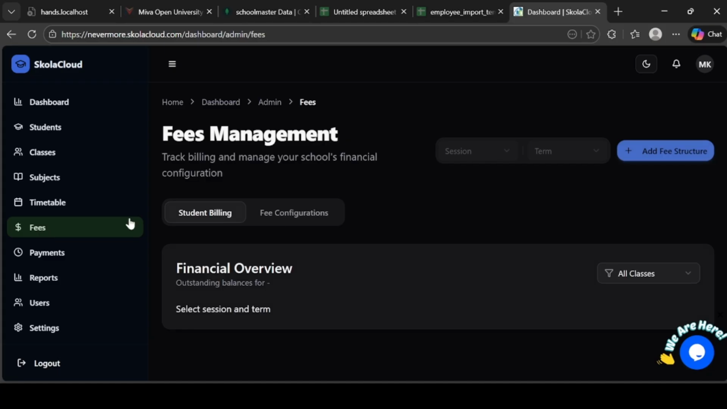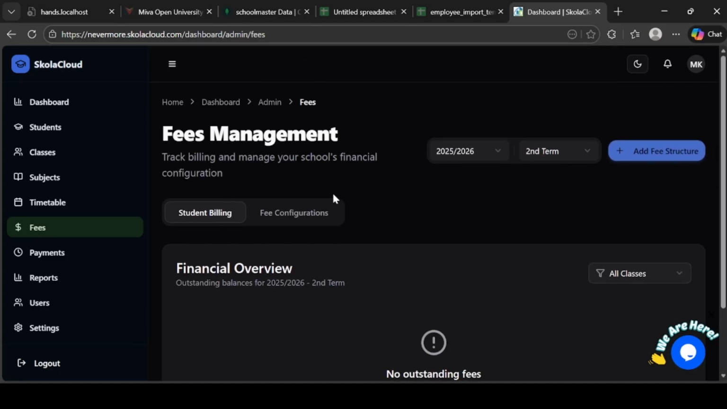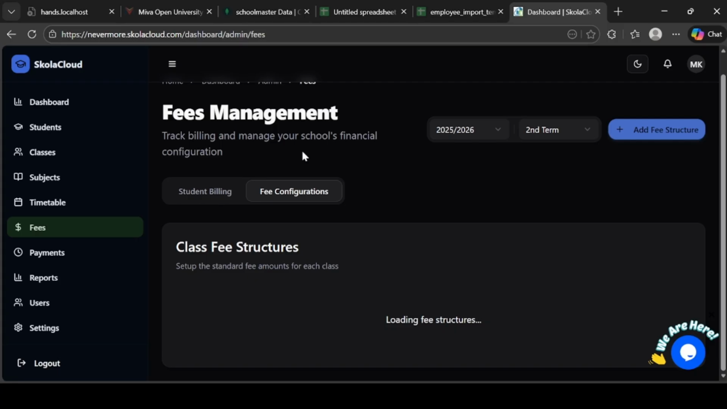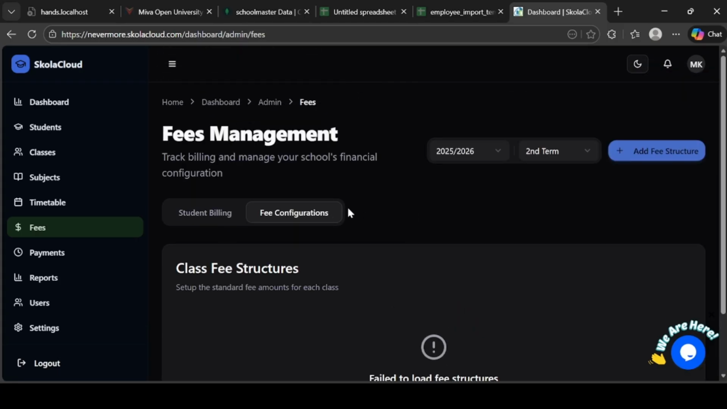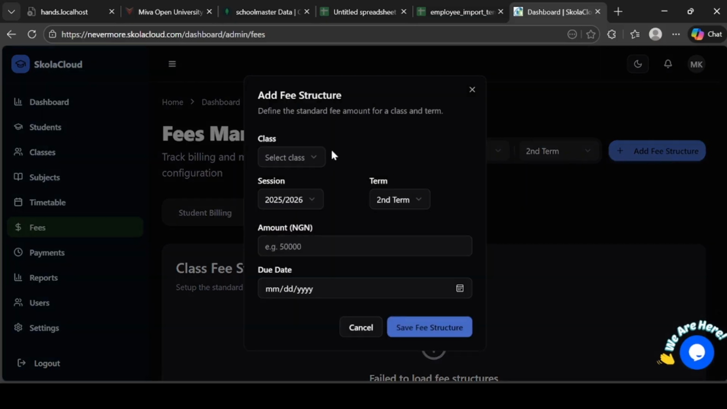So the fees, this is where we add the fee structure. You can see the student billing and the fee configurations. Here, we configure the fees. Let's say add fee structure. The class, JS1 gold, JS2 silver, JS2 gold. I want to set up the fee structure for JS2 gold. The session, 2025-2026 session, the term, we are in the second term. The amount, let's say the amount is 150,000 naira for their total fees.